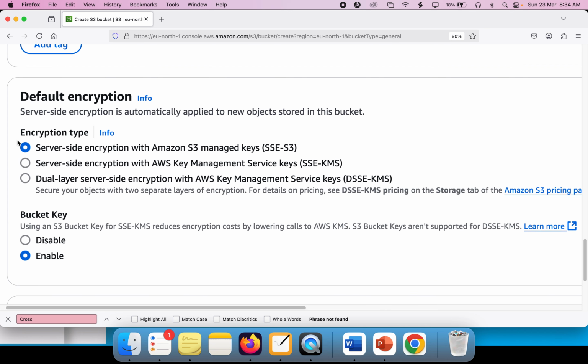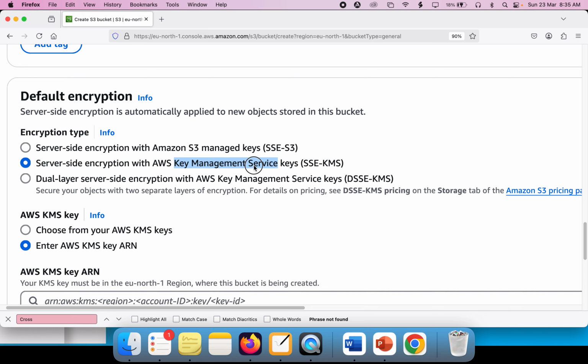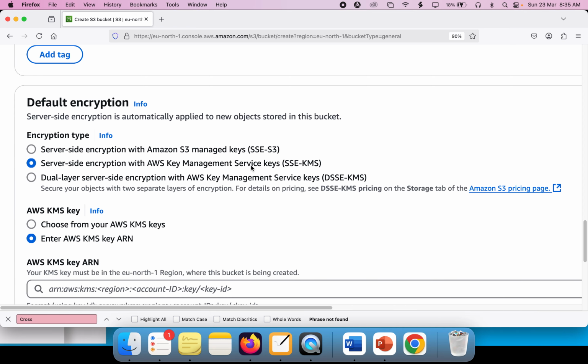The next one is the default encryption. The encryption can be done using Amazon S3 managed keys or KMS keys. We'll see what KMS keys are in the future. The KMS key is the Key Management Service key, which can be used to encrypt the data in transit and at rest. What is transit and rest? Encryption at rest means the data is secured and encrypted when it is available in the S3 bucket itself, when it is resting.